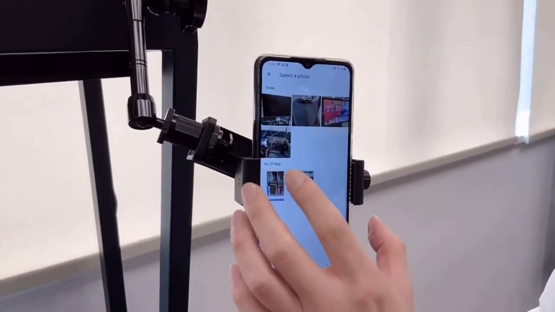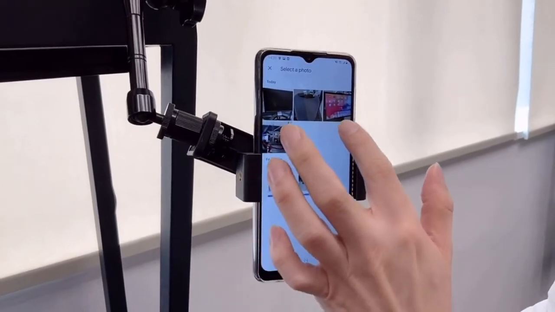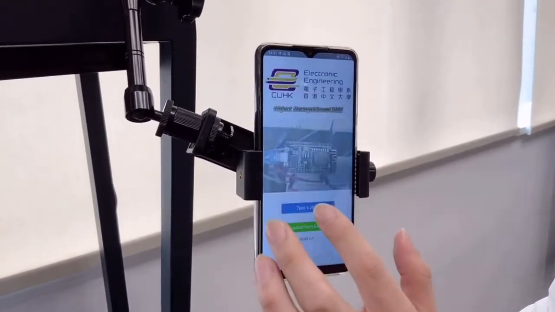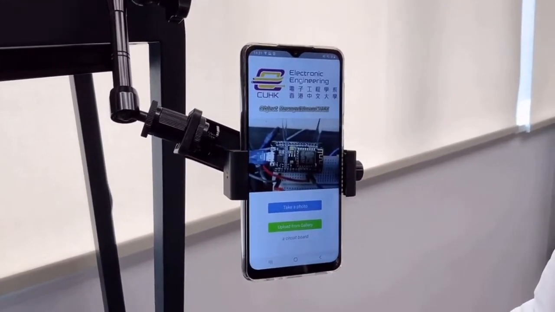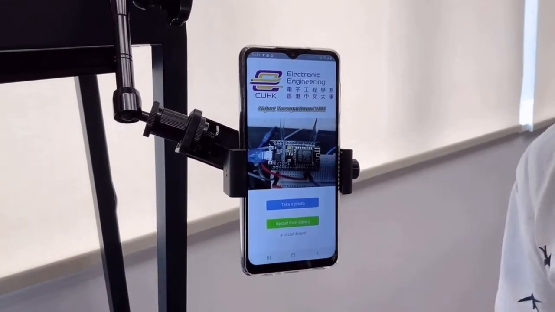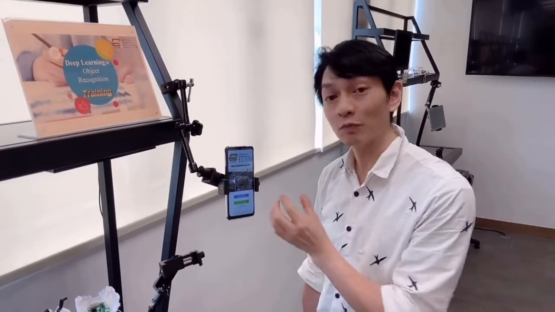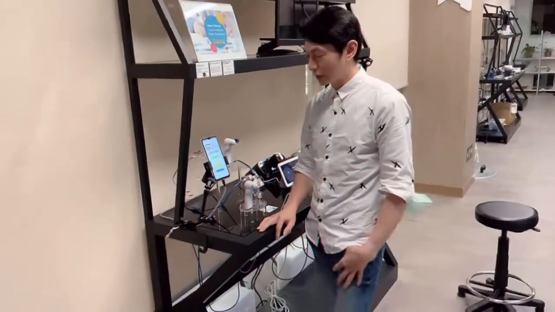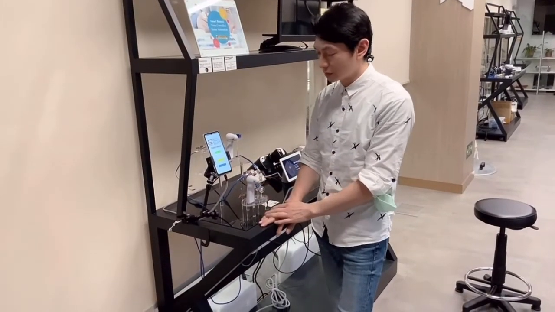Okay, let's see what photos are over here. For example, we have this one. Let's see. Okay, so it recognizes a circuit board. As long as you give more photos for the machine to learn, the accuracy of the app will be much higher. Okay, for another lab, we have the smart home project.